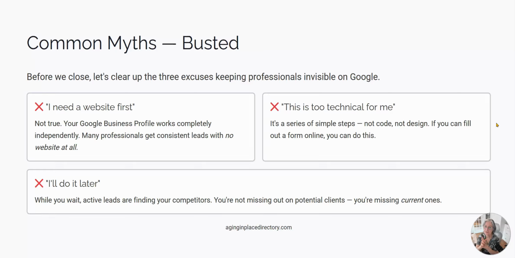2, it's too technical. It is a series of simple steps, and they are simple. Once you watch that video, I recommend that you watch it once and then go back and watch it and do it. But it is really simple steps once you see her doing it. There's no code. You don't have to design anything. The hardest thing is taking photographs and uploading them, and that's not difficult at all.